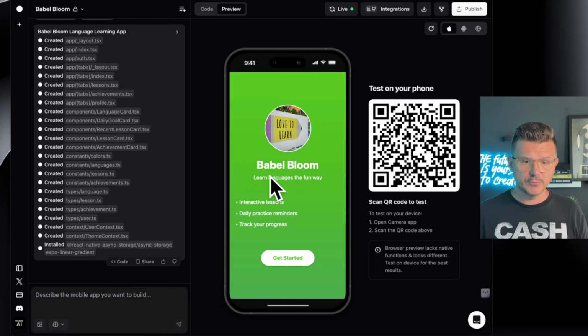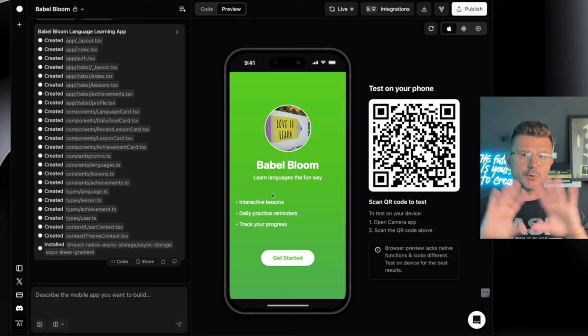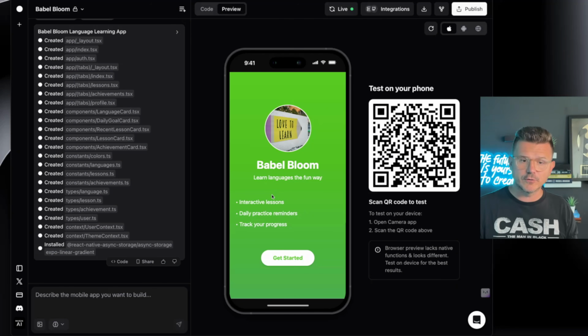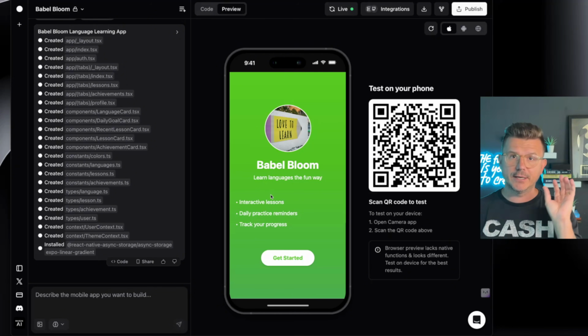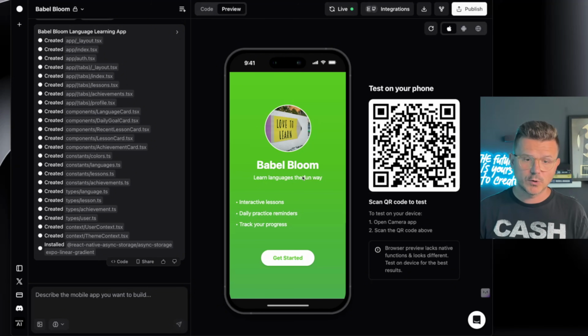So we got Babel Bloom, learn language the fun way. Don't worry about the UI right now. We're going to definitely do an overhaul. I want to get the function working. I want to get all the screens connected, and then we'll worry about the design.